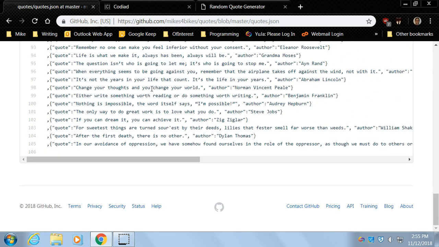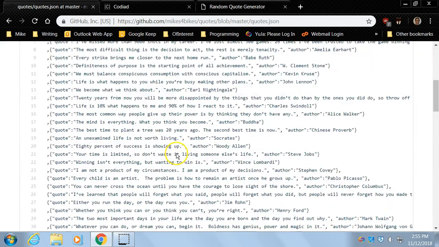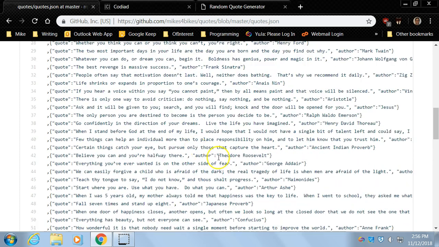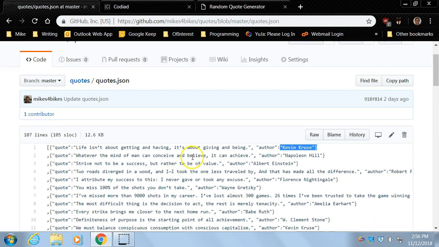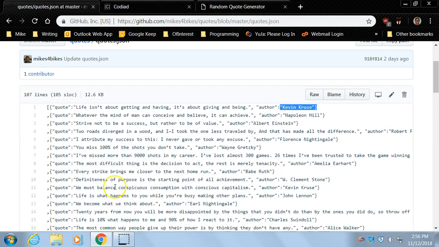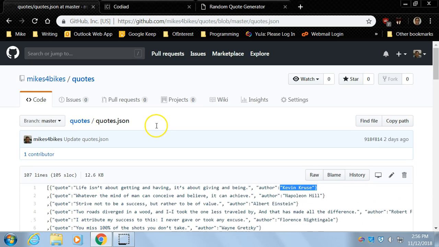This is not my list of quotes. This is somebody else's, and I'm not sure where I got it from anymore. But this list of quotes isn't really copyrightable because it's just a data list. Databases in the United States are not copyrighted. So there's my quotes. Okay, and if you click raw, that would take you to the quotes JSON.